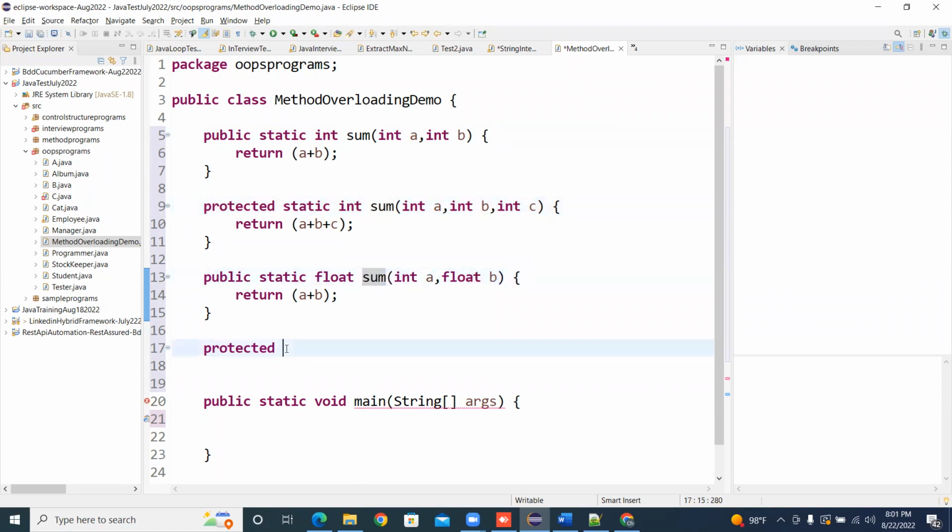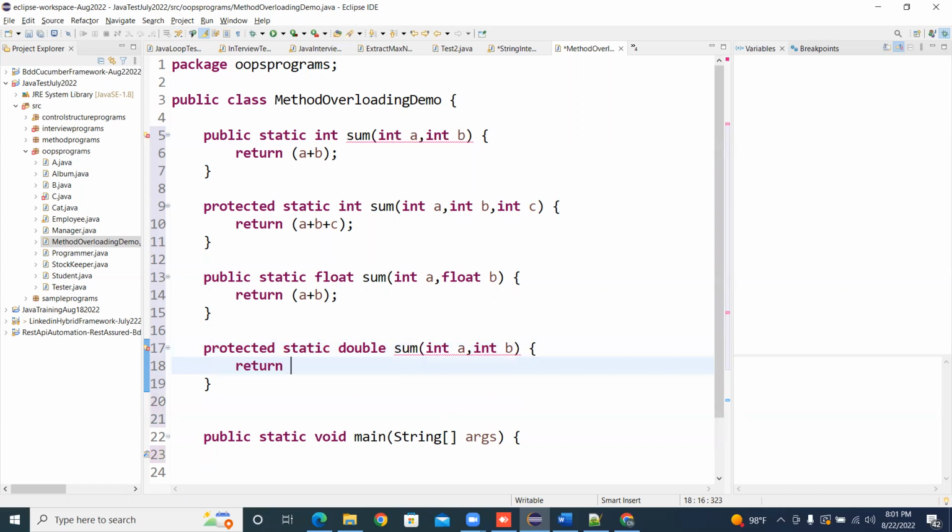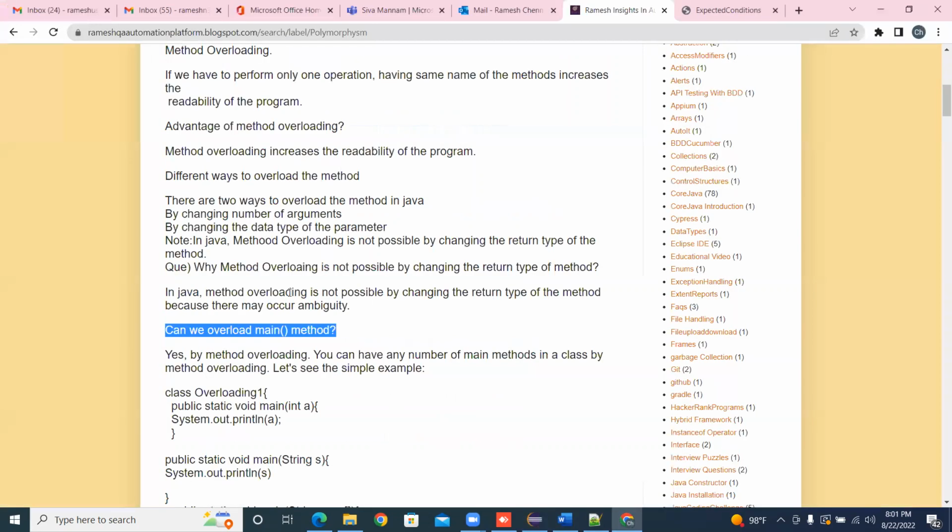Now what I'm going to do, I'll try to change the return type of the method. So double sum, but the same parameters I will give. So int a comma int b. See, it is going to throw an error for you. If you change the return type of the method with the same parameters that you declared here, that's not possible. That's the third point I was covering here.